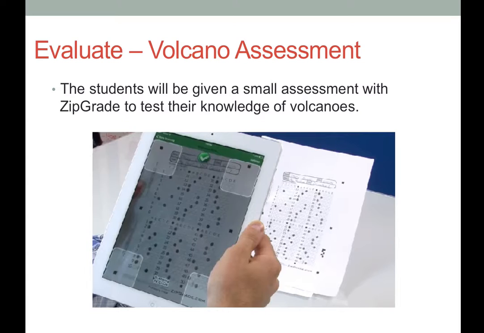So that is my 5E instructional model lesson on volcanoes. And once again, the 5E instructional model is absolutely wonderful. There are so many different components to it that make sense, and it incorporates nicely with the universal design for learning.